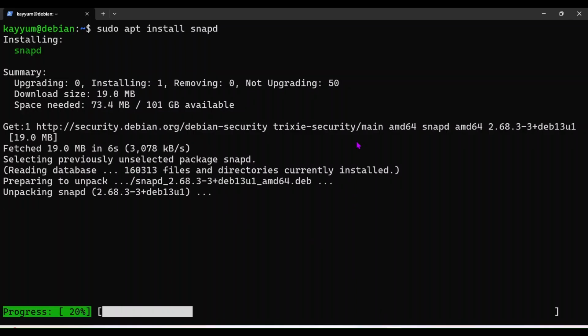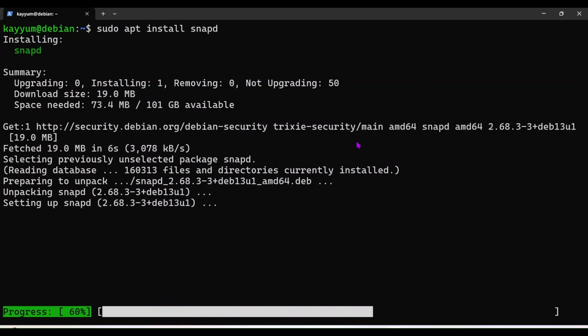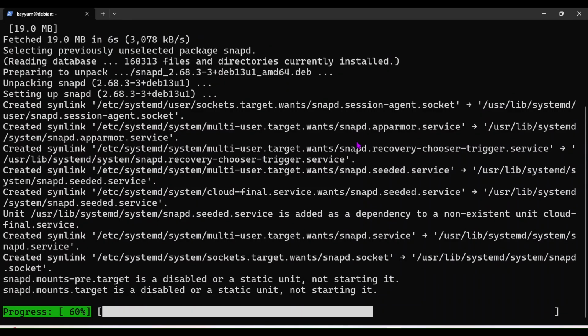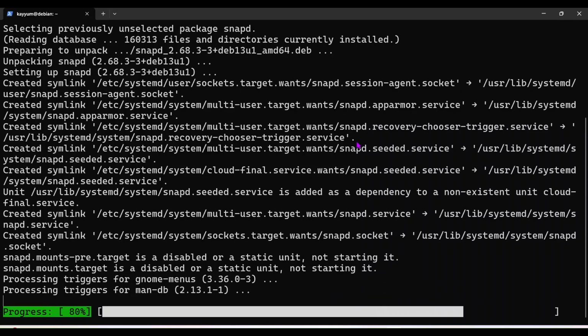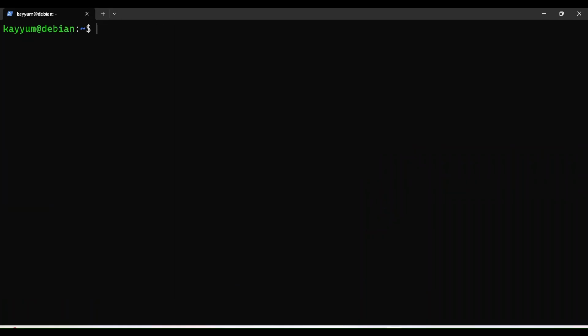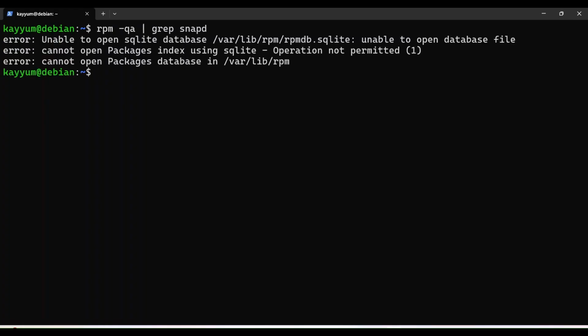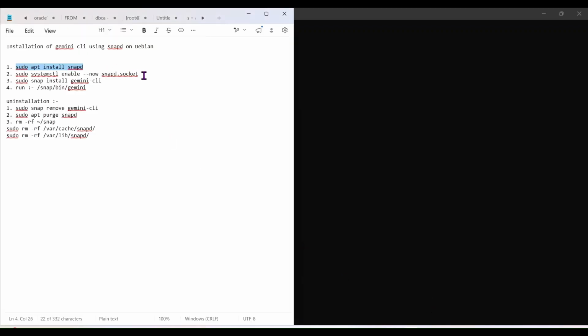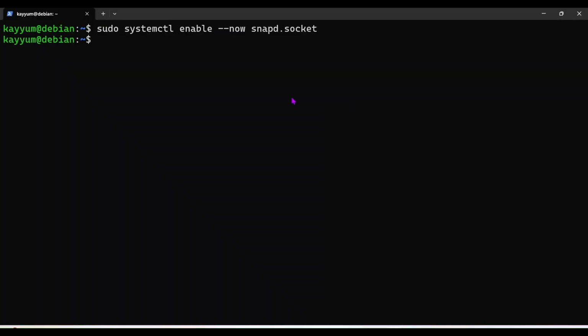It will take some time. After that we will enable the snapd socket. Okay, so it has been installed. We can see this using snapd. No problem in that. Now the next step is to enable the socket, so it can automatically start on reboot.